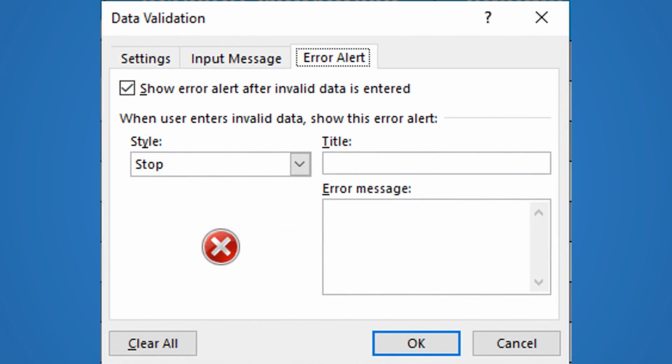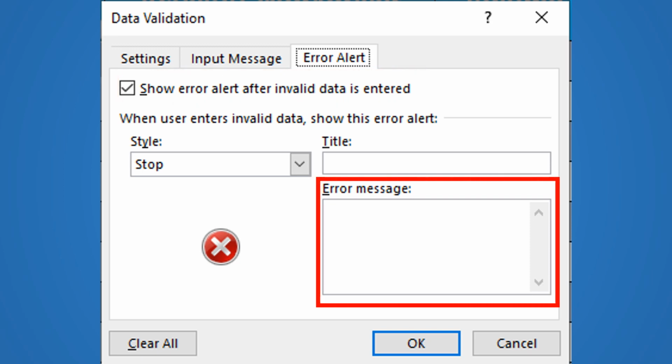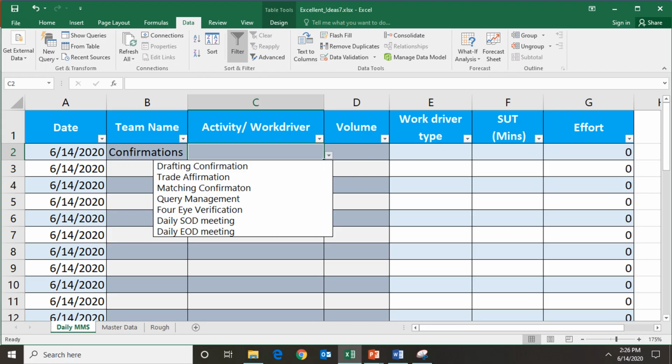The "Show error alert after invalid data is entered" checkbox is selected by default. This ensures that the user does not input any invalid text or data. If we want to allow the user to enter any value which is not in the drop-down list, then we need to deselect this option. If we want a specific message to be displayed when the user is trying to enter invalid data, then we can customize this alert message in the Error Alert tab. Type the error message to be displayed in the error message box.